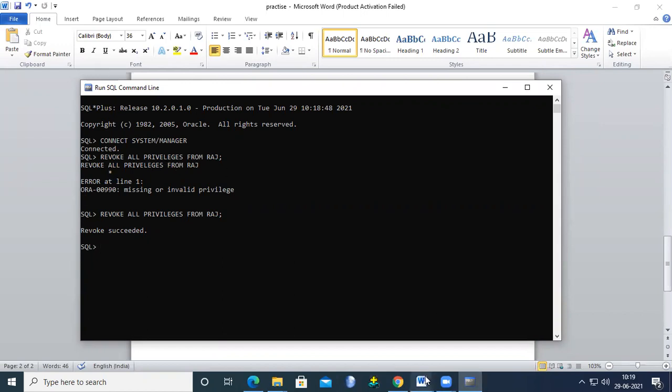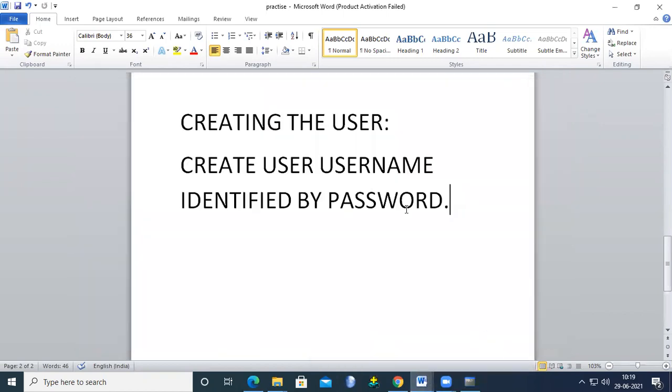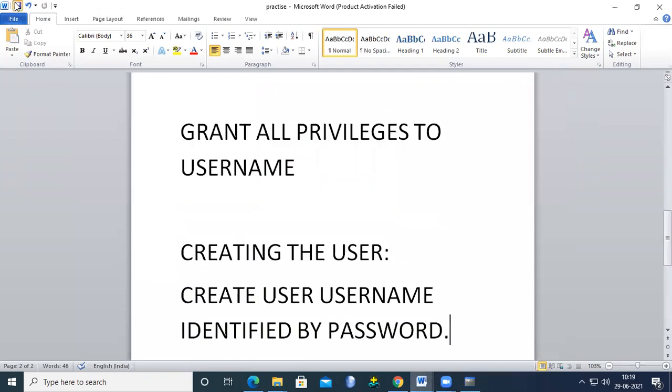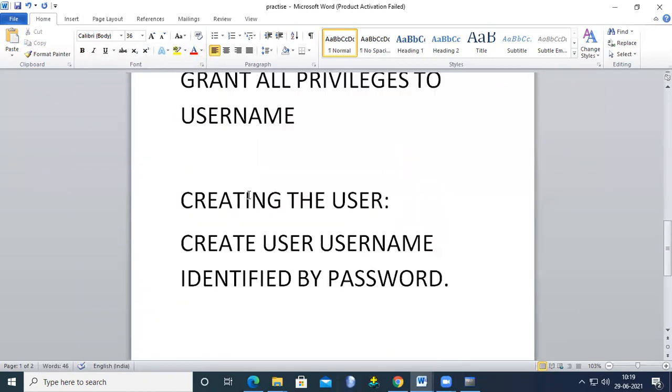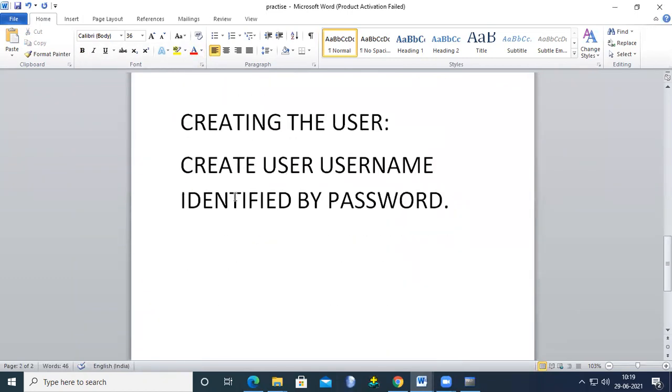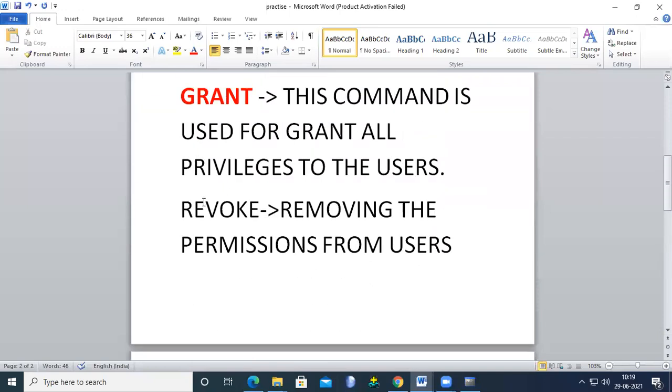Okay, I hope all of the members are able to follow. We were just discussing the commands of grant, and another one is revoke. Grant and revoke. Okay, I hope all of the members are clear.